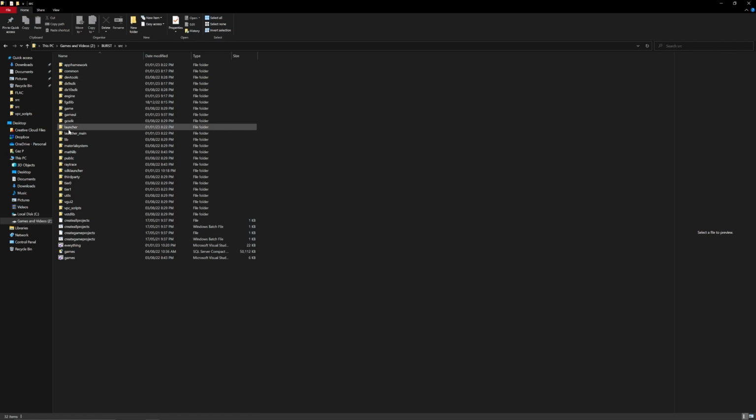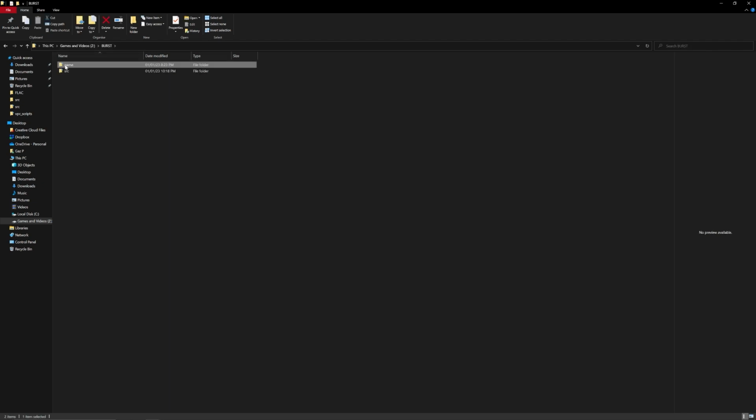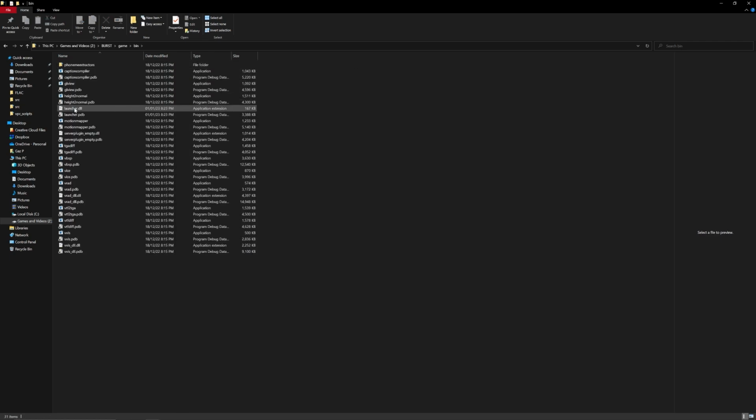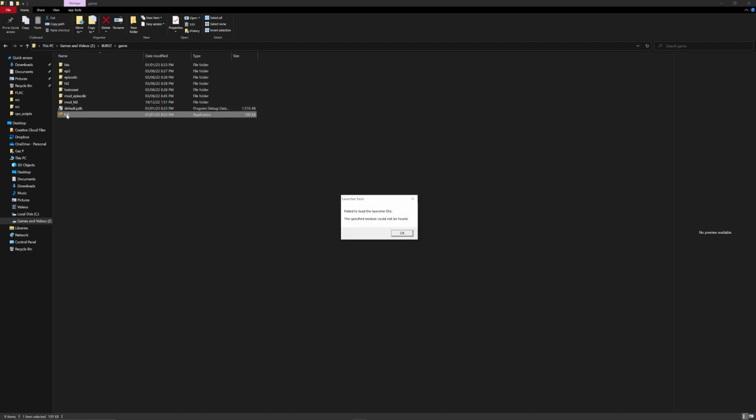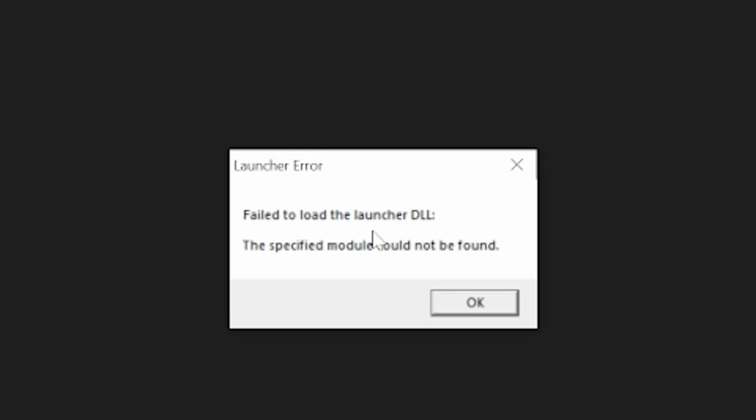Probably done it on my burst. There we go, it's this burst project. So we've got launcher and launcher main. What I could actually do is go under game, and as you can see, we've got hl2.exe. If we go under the bin folder, we've got launcher.dll. That's actually kind of good, but the downside is if I try to use hl2.exe, it says that it failed to load the launcher DLL, and the module cannot be found.